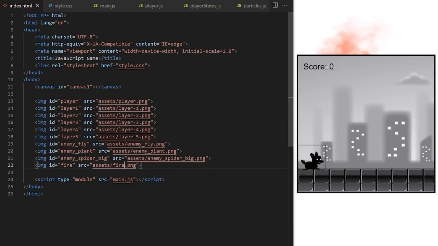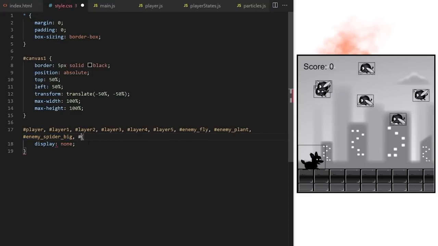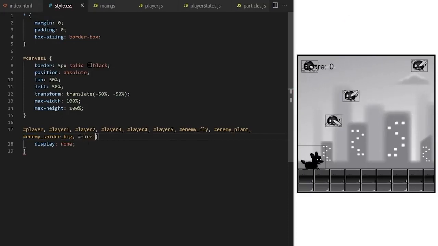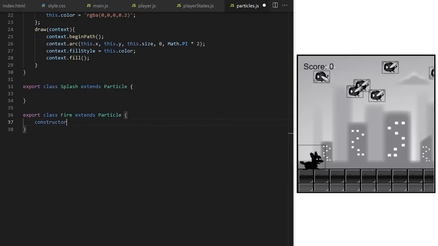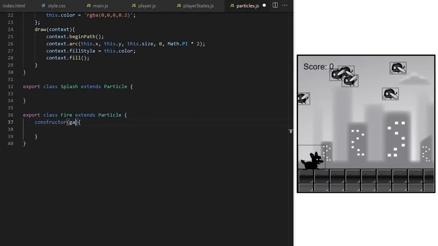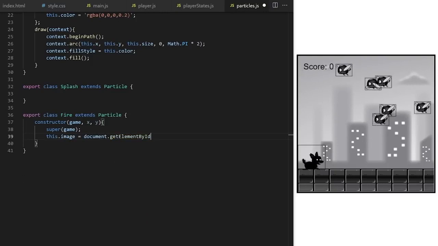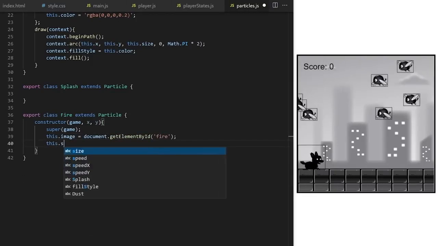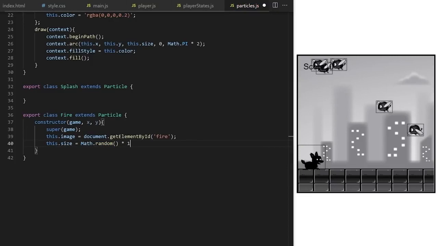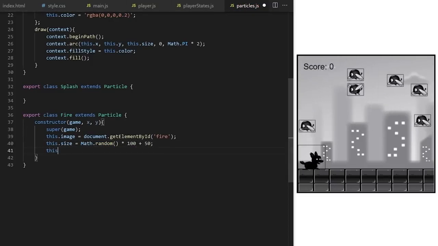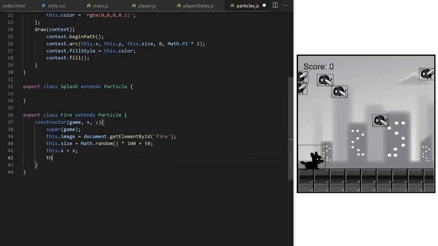The texture is big. I will probably make the image smaller before I give it to you for download. You can also color shift the image in Photoshop to create blue or red fire trail, if it fits your level art assets. I set its display to none with CSS. We will use this image here for our fire class. Constructor will expect game, x and y as arguments. This.image will be this fire texture image. I gave it an ID of fire. Size will be a random value between 50 and 150 pixels. X will be passed as an argument, and same goes for y.